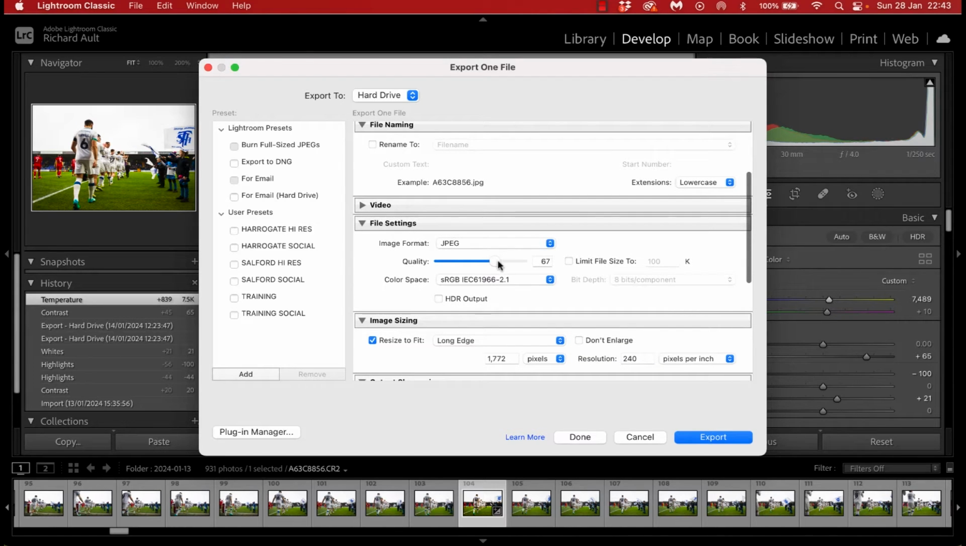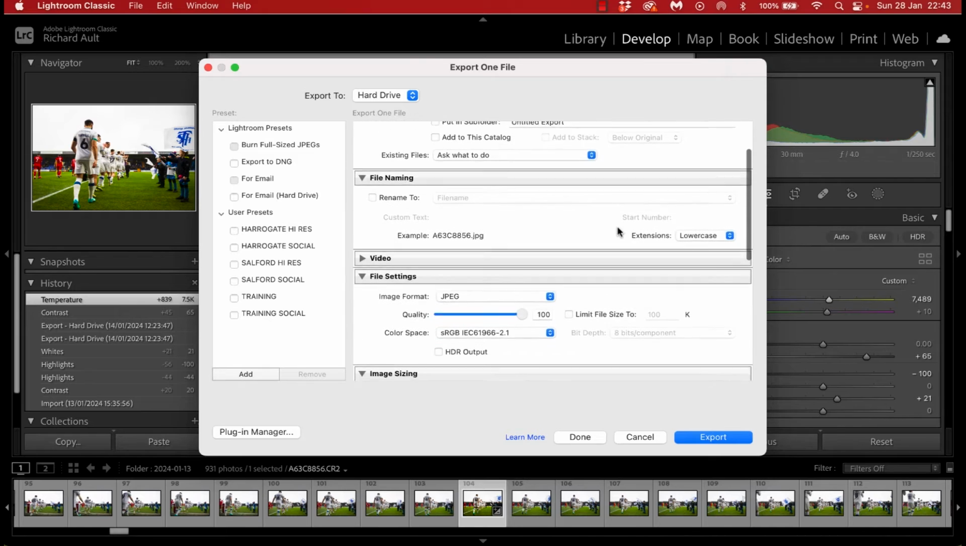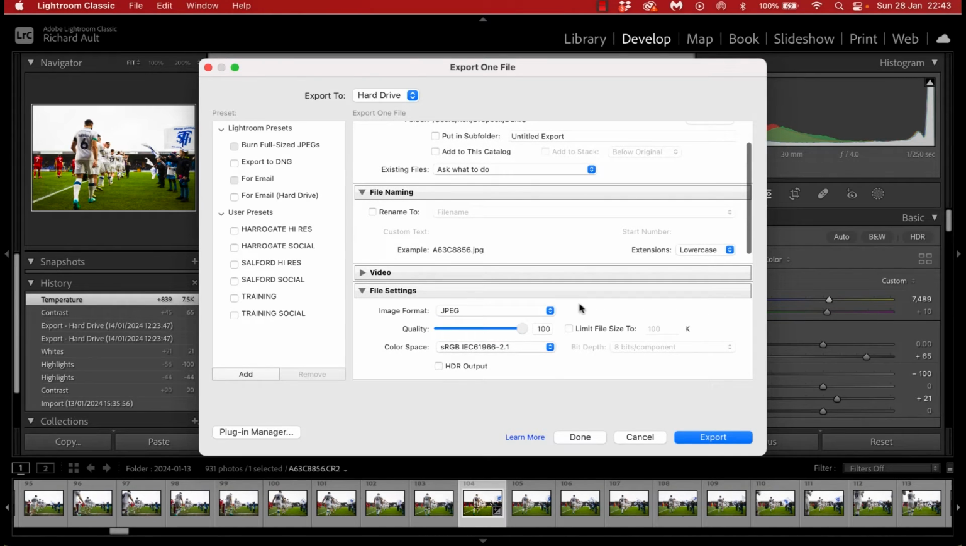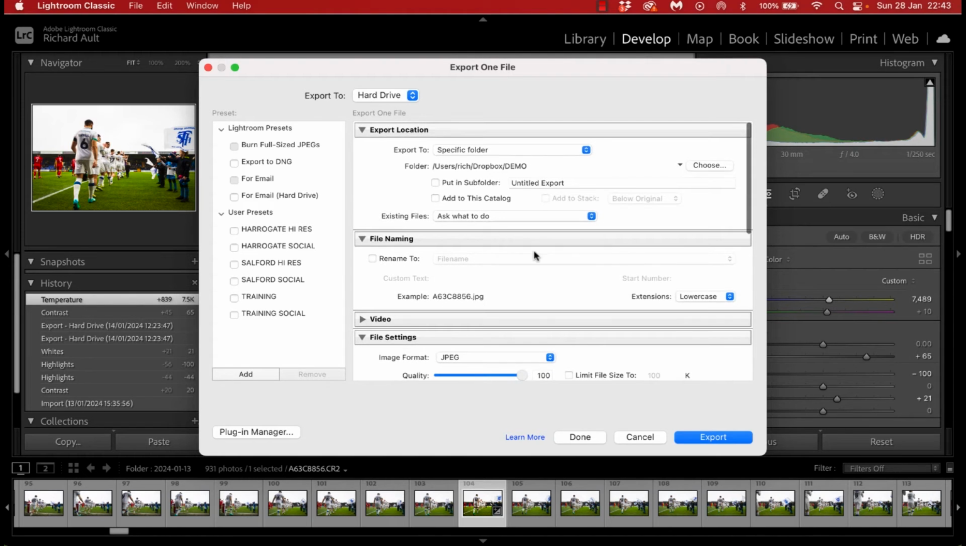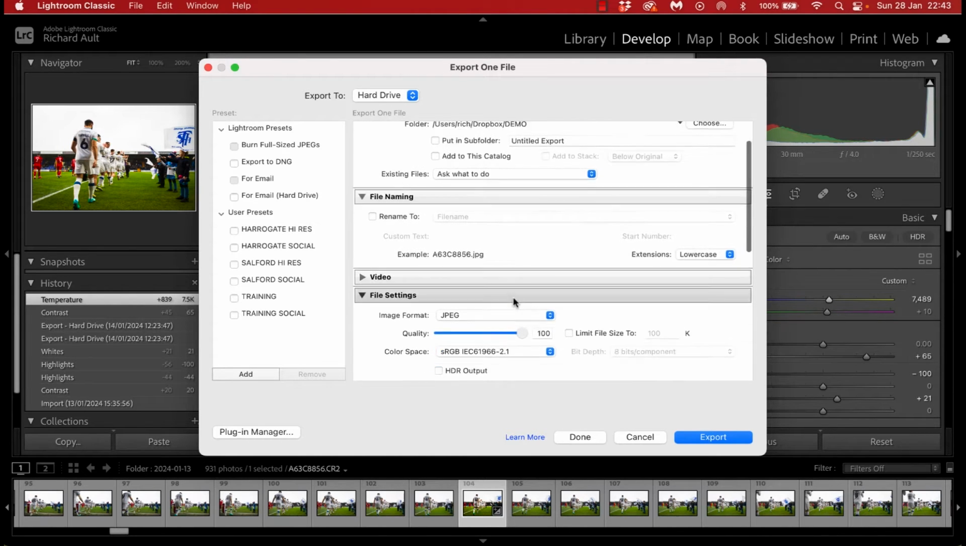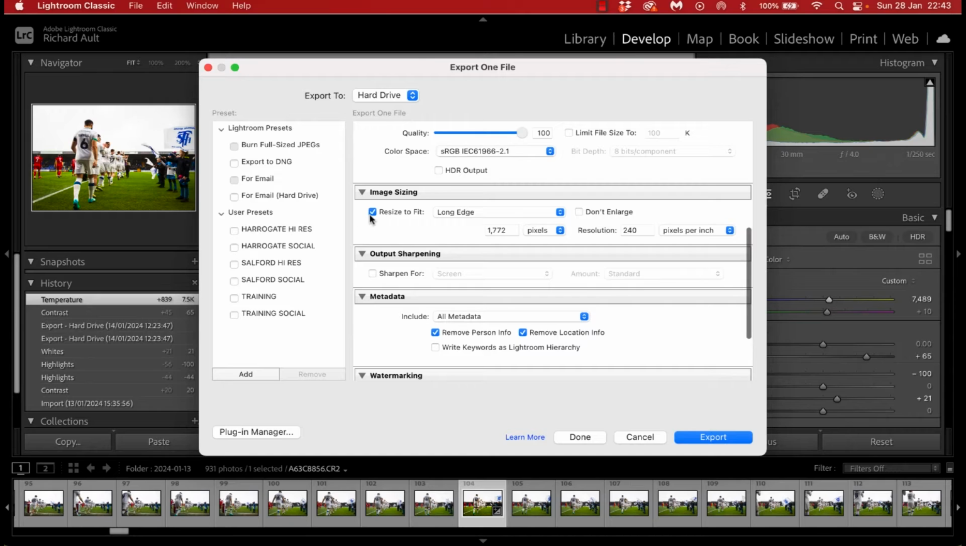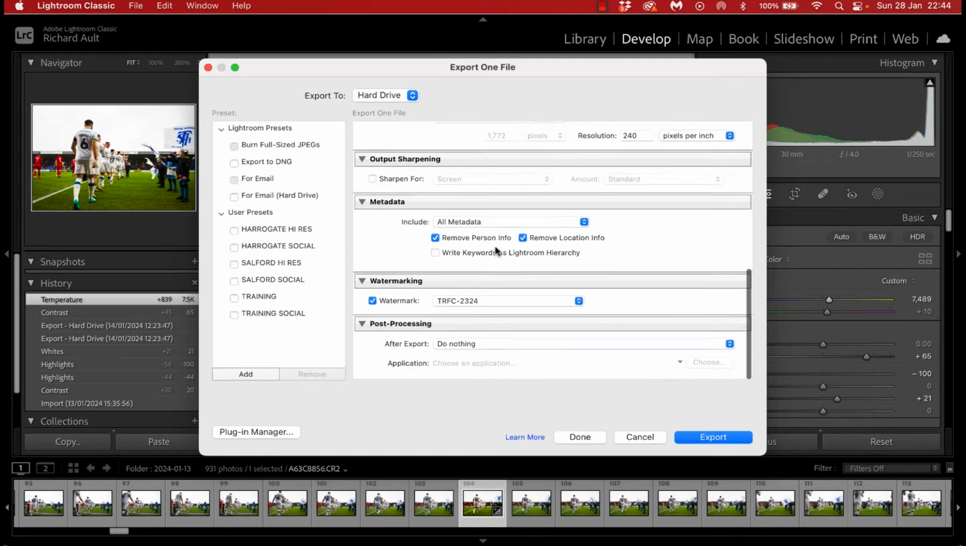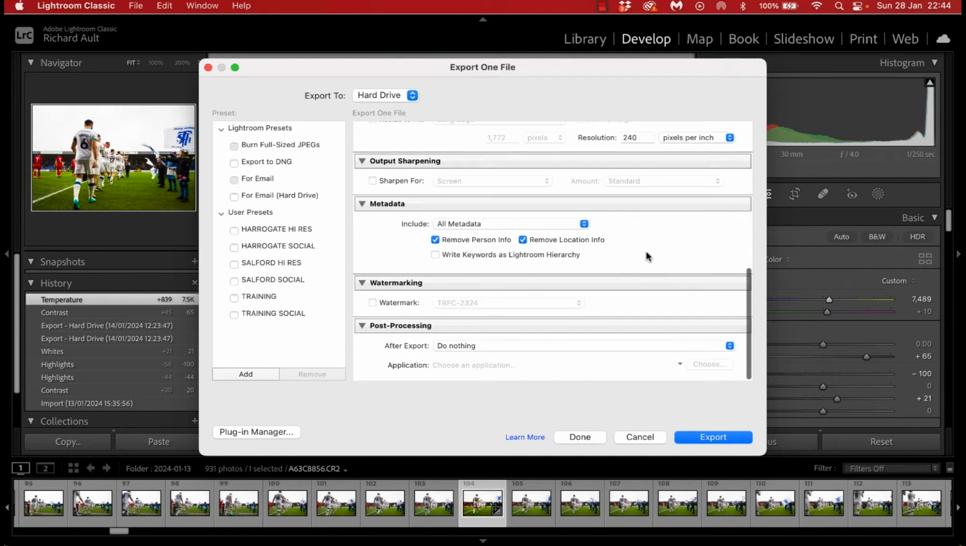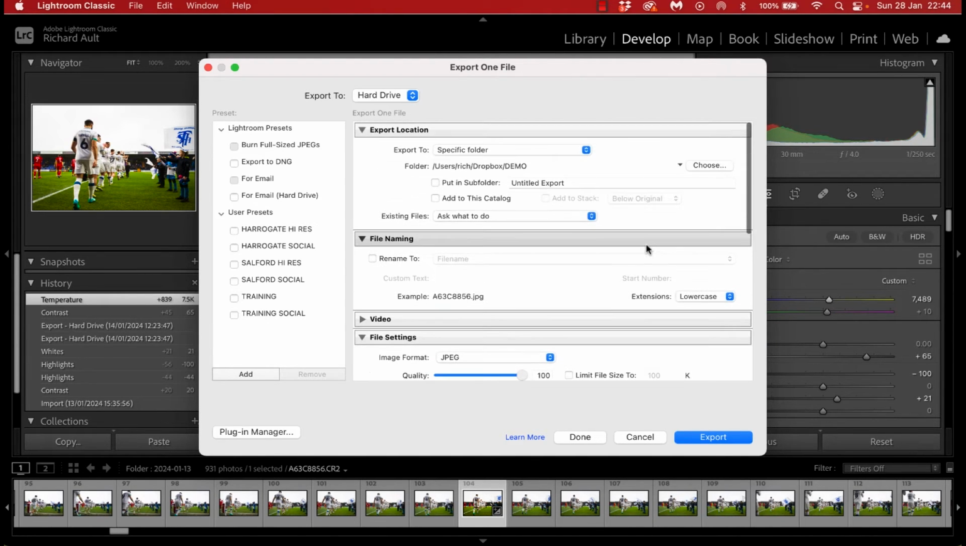I'm going to go to File Settings. You can see there the quality was reduced from a previous export. Let's turn that back up to 100 and keep it set as JPEG file format. And then let's go down. You can see previously I've resized the images to fit. Let's turn that off because I want this to be a full, unhindered, high resolution version of the image. And then again, a preset watermark I had turned on, I'm going to turn off. Okay, so really simple. There's nothing really to that.